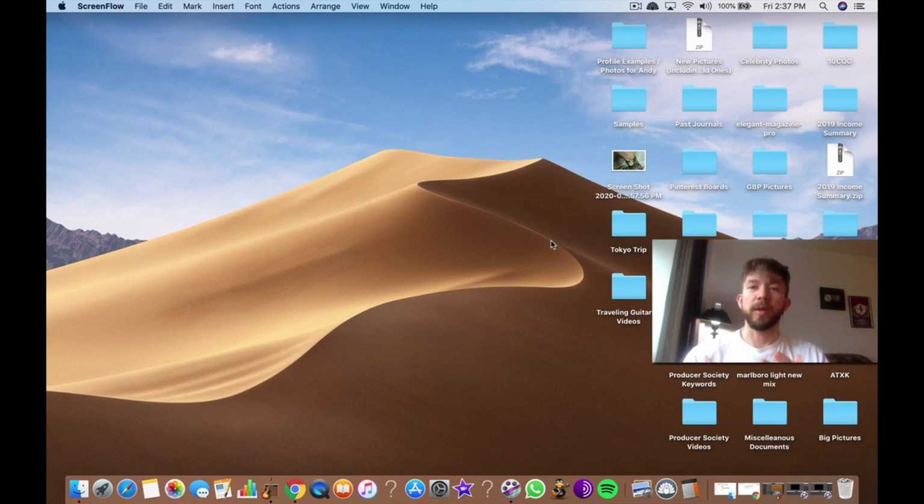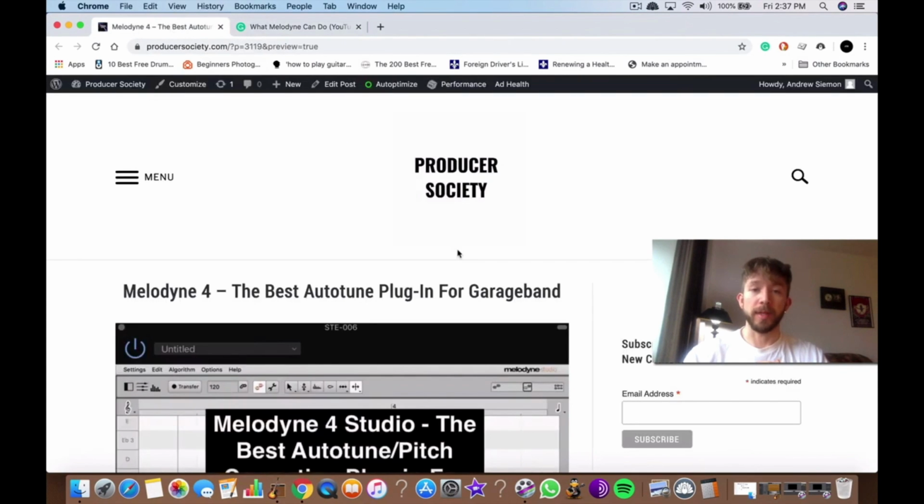Today I'm talking to you about Celemony's Melodyne plugin. I just started using this recently when I was looking for a pitch correction and auto-tune software that's a little more sophisticated and a little more specific than GarageBand's auto-tune plugin. I've just been using this one lately, and I gotta say, it's pretty sick.